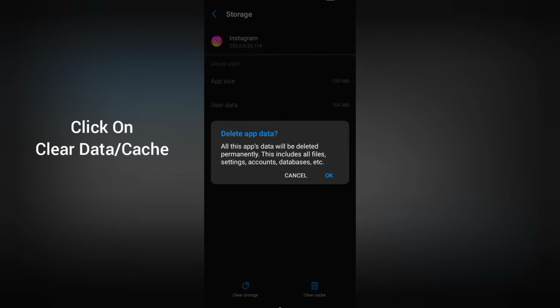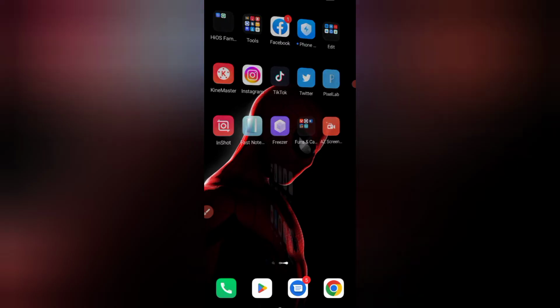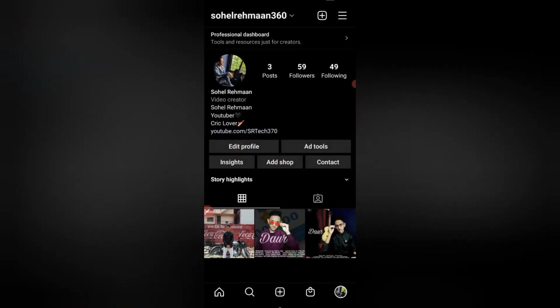So just click on clear storage, and you can see an OK button. Click on OK, and now you can open your Instagram app, and your problem will be solved.